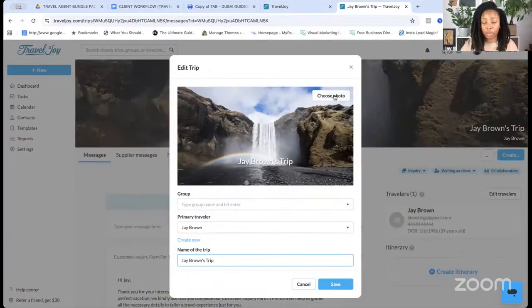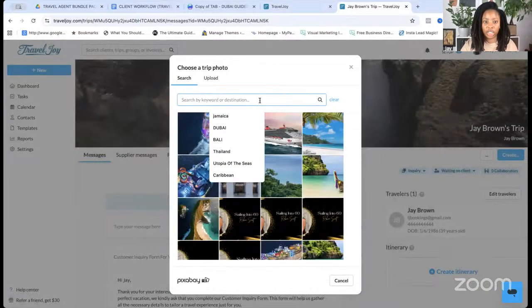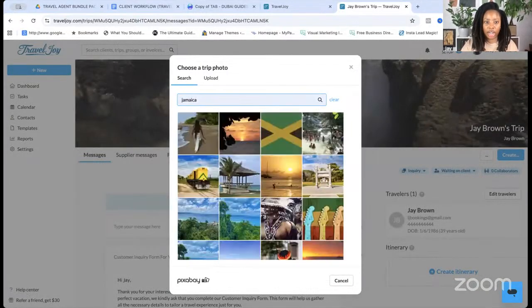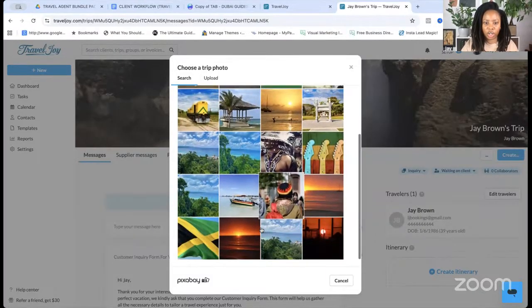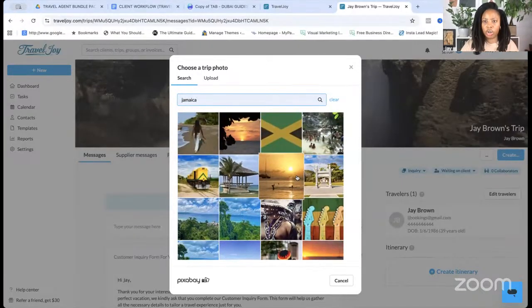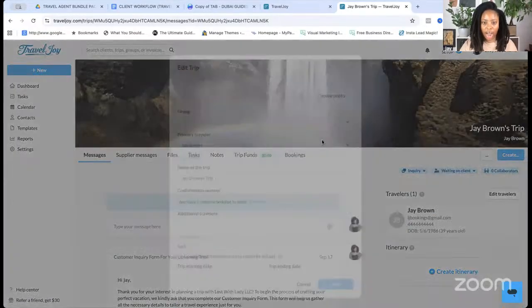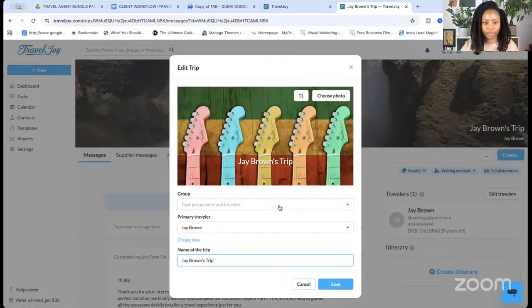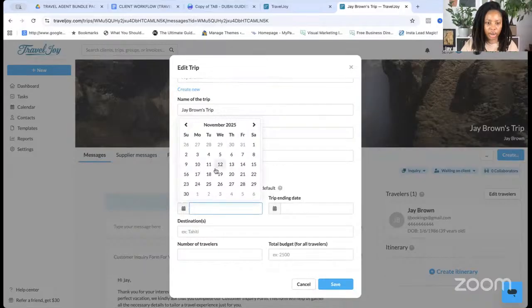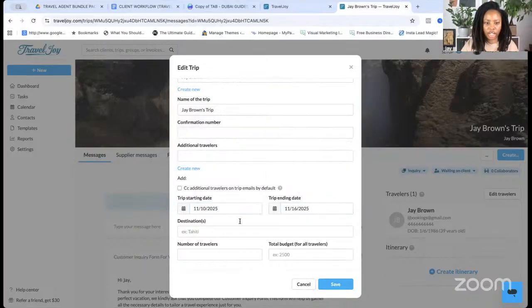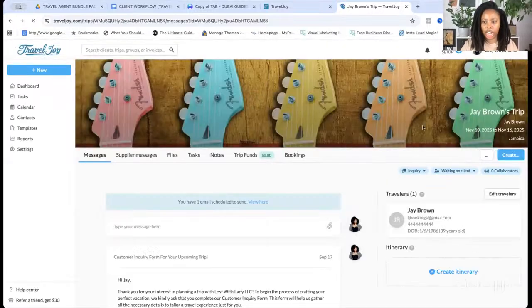I would change this photo based on wherever this person was going. So let's just say we're going to Jamaica, and I click Jamaica up here. TravelJoy is going to give me a bunch of different cover photos that I can use. If you don't like these, you can search online for a cover photo and upload your own. I'm just going to pick these right here for the sake of it. Then I'm going to come down here and put the travel date. Let's say I want to travel the 10th to the 16th, and I'm going to say Jamaica. Click save. Now that you've done that, this is going to populate over here.